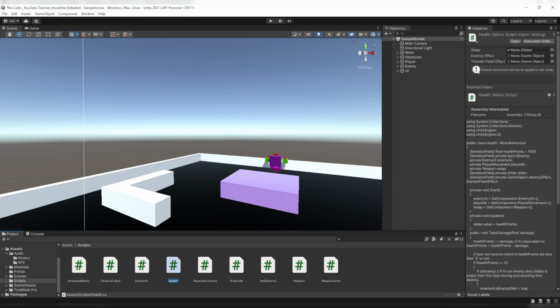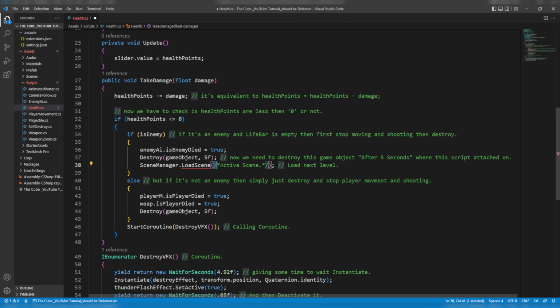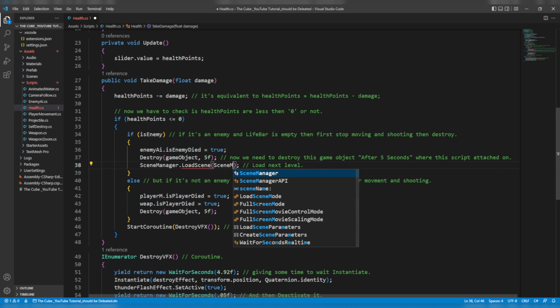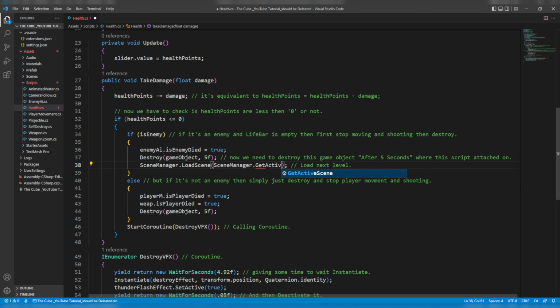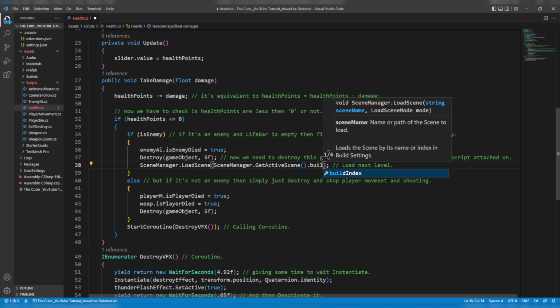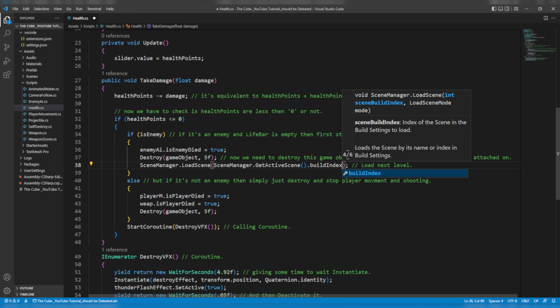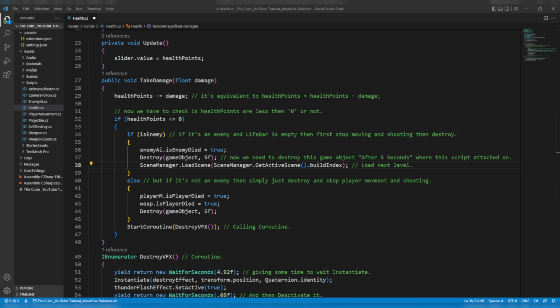For now, let's hop back to the script and here we will just simply write SceneManager.GetActiveScene().buildIndex. So we are getting that active scene from the build index and that way we will get our currently active scene, but our goal is to load next level, right? Now to load next level, just add 1 to the build index and that's it. So simple, right? So whenever our enemy is destroyed, the game will load next level, right?